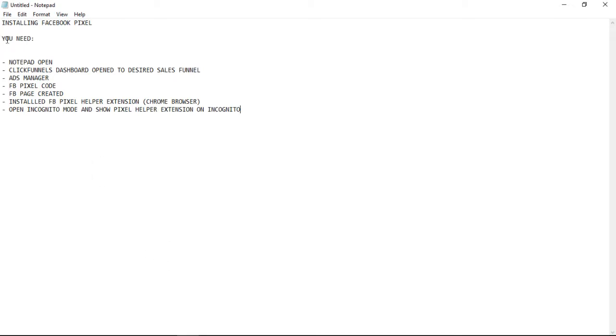So these are the things you'll need to install the Pixel correctly. First, let's have your notepad open, which we already have here. You'll need your Clickfunnels dashboard open to the desired sales funnel. You'll need your ads manager open. You'll need the pixel code from your ads manager. And then, like I said earlier, you'll need your Facebook page created. And you'll also need your Facebook Pixel helper extension installed with your Chrome browser, and also shown in incognito mode. We'll go over that once we get to that part.